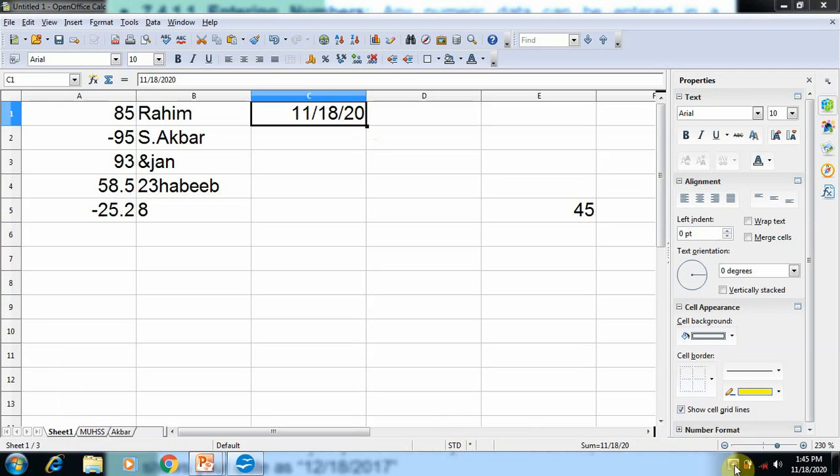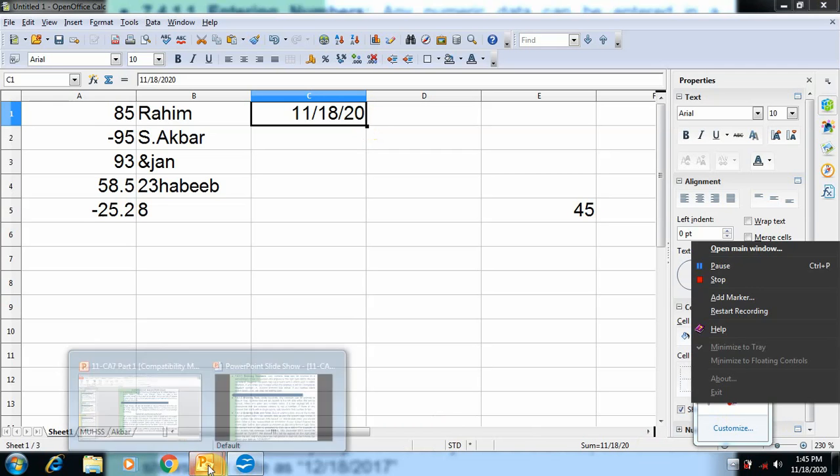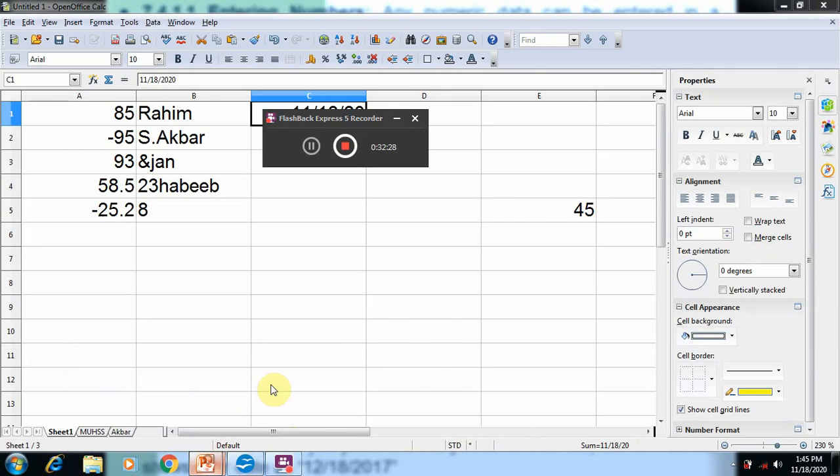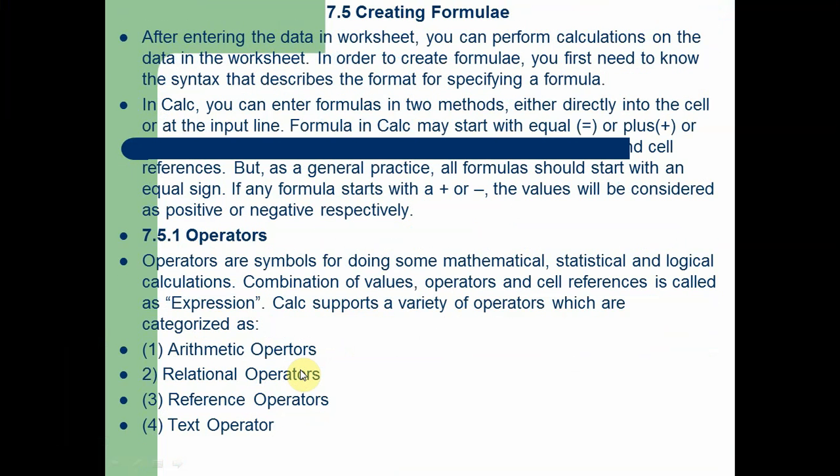Now we are going to discuss the next topic, how to work with different data. We are going to see how to create a formula. What is a formula? A formula is a combination of many cell names and some special symbols which do some operation. Those symbols are called operators.